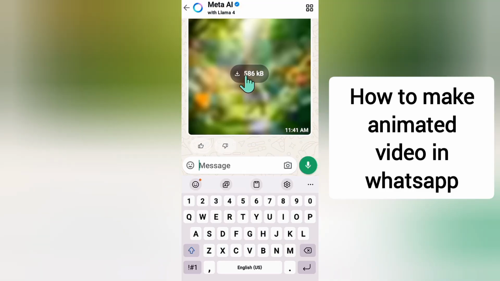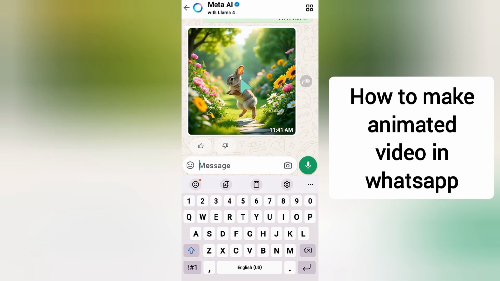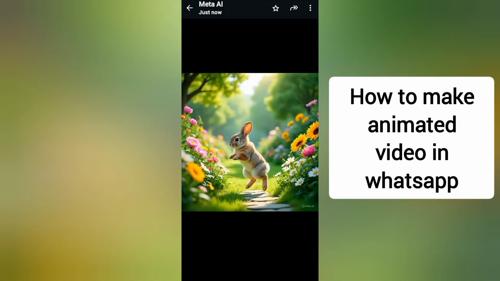First, you gotta download this. So this is the picture that Meta AI has generated for me, okay? Now this is a still picture. Now I'm gonna create a video from this picture.